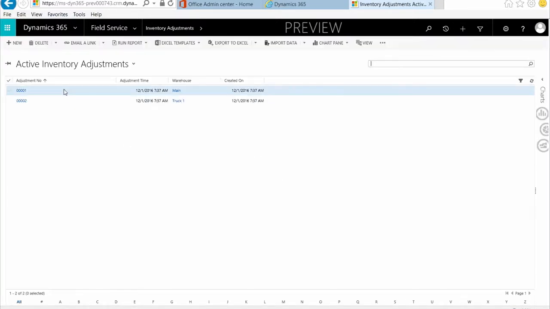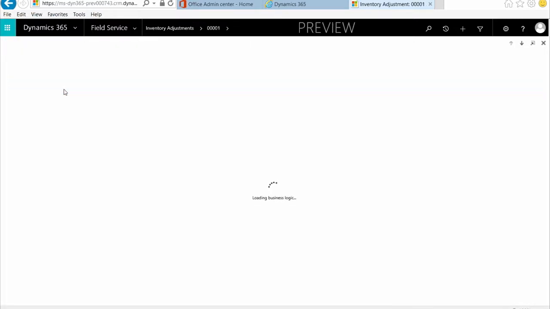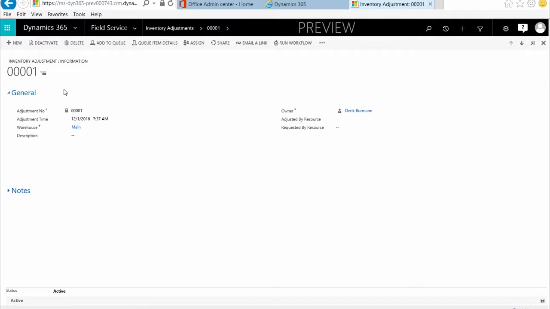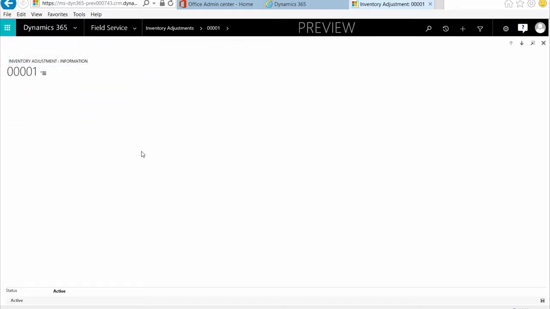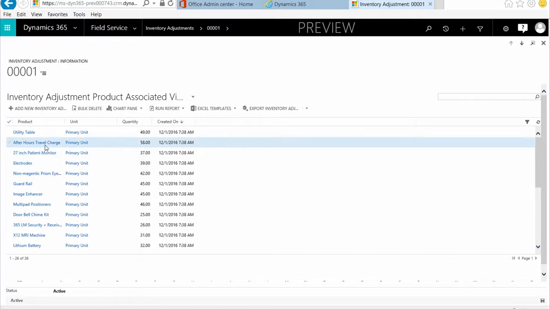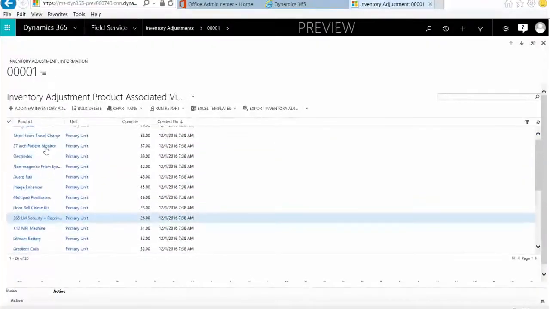If I needed to make an inventory adjustment, this is where I could go in and create an adjustment record. These adjustment records were actually created when the information was imported into the system, but it at least allows you to see exactly what that process looks like. If you go into the inventory adjustment record, I can see that I have an adjustment that was created for the main warehouse at this specific time. If I expand the related items, I can see the products that are associated with that inventory adjustment. This is for each item that has been brought into that situation.